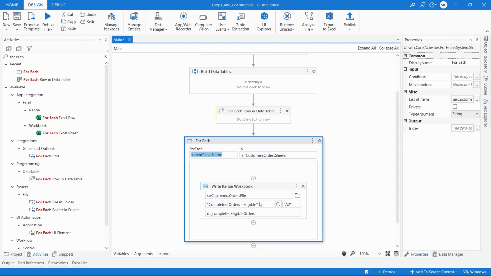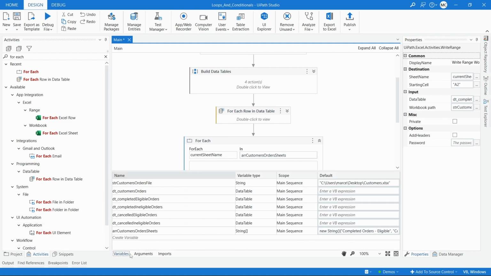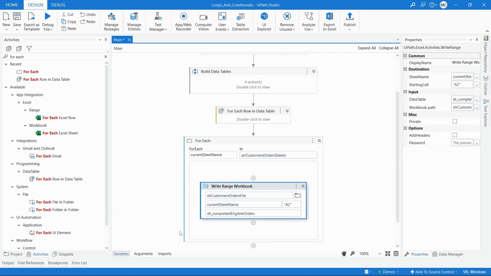And now let's replace here. And now we have to find a way to dynamically set the data table to write. So when it's the completed eligible, we want to write the data table completed eligible. But if it's being iterated, the Excel sheet name completed orders ineligible, we want to write the appropriate data table. So how can we handle this case?